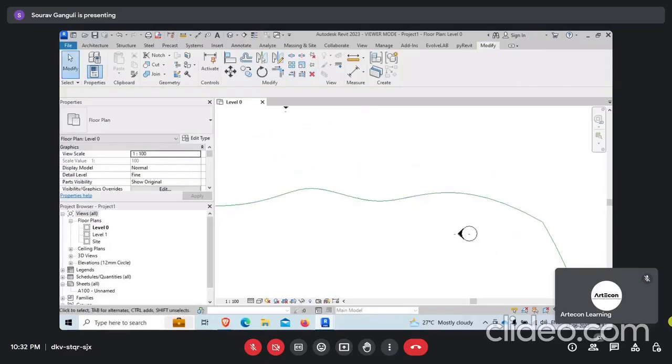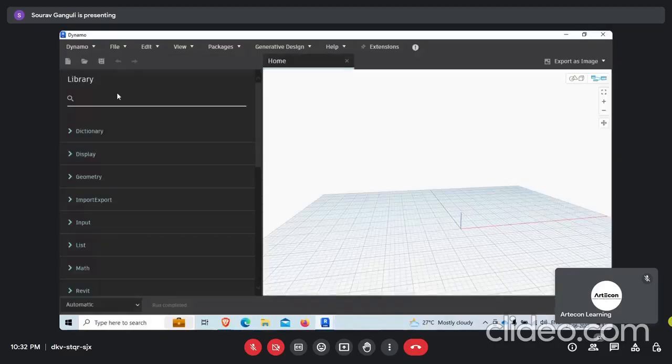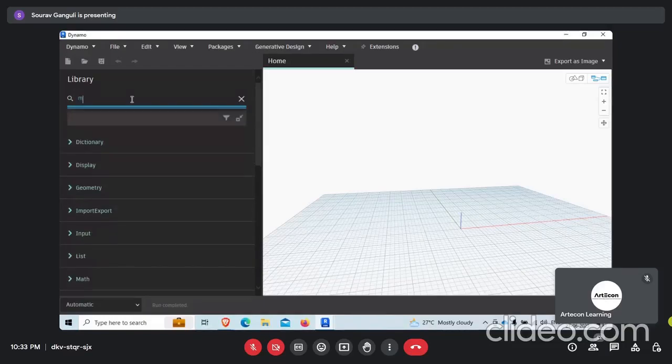So what we'll do is go to Dynamo, new. The first step over here is to bring the element from within Revit into Dynamo. Since we have only one element, we won't be using select by all categories or anything like that. We can manually select it. So we'll simply type in over here model element.